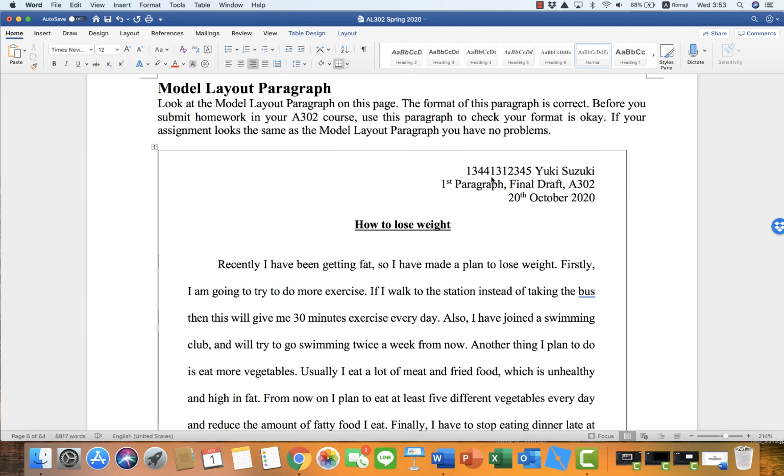Okay, so now we're talking about the model layout of a paragraph. That's on page 6 of your workbook. And the important things to note here is, first of all, on the right hand side at the top, you should have your student information. Okay, that's your name, what draft it is, your class, the date, and your student number. Then we want a title, which needs to be centered. Okay. Bold, underline is also good.